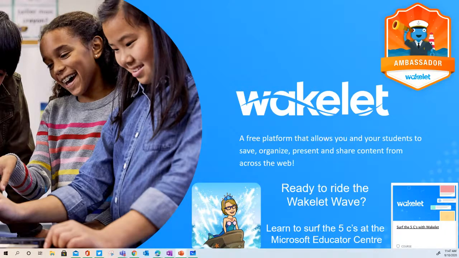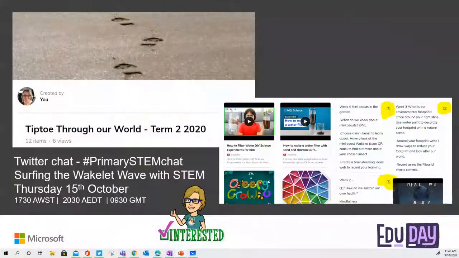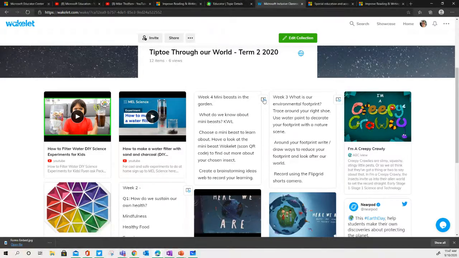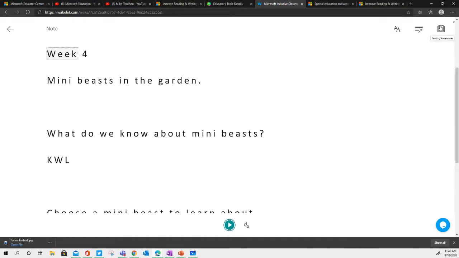And I've got some examples here. This is one from Term 2. We did a theme about the environment, tiptoeing through our world. And so you can see here in the second picture that any of the text that I had written in for the kids, they can click on. And I'm just going to click over here and we'll have a little look. So if you click on the little icon, it brings up the screen over here.